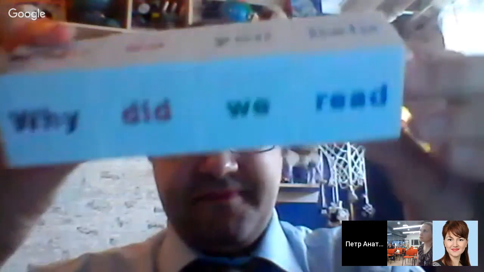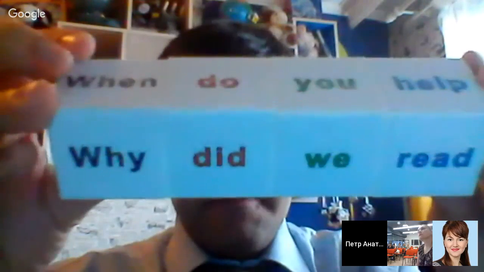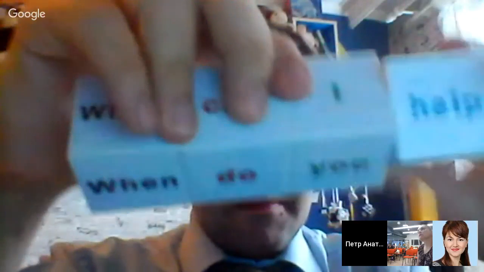So I have a few models of the grammar cubes. That is one of the basic models. That is one more model. The principle is the same, just the factor is different.